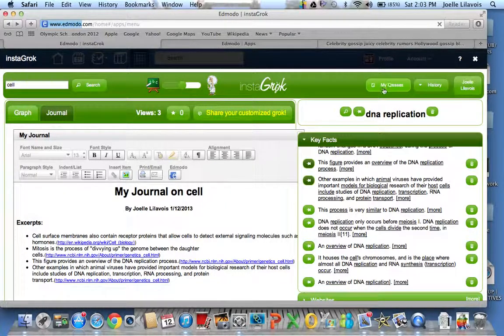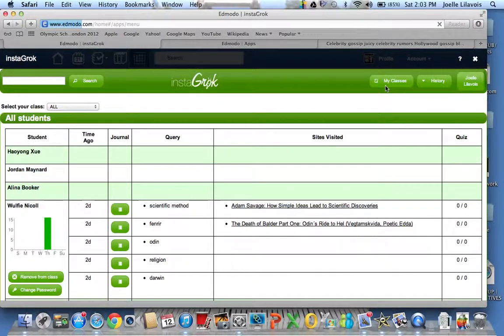So I'm going to go ahead and click on My Classes. This is what happens with this paid app: students actually need to log in with this class code in order to turn in the Edmodo assignments. I have two, one for my biology and one for my marine biology. And right now I'm looking at all of my students.